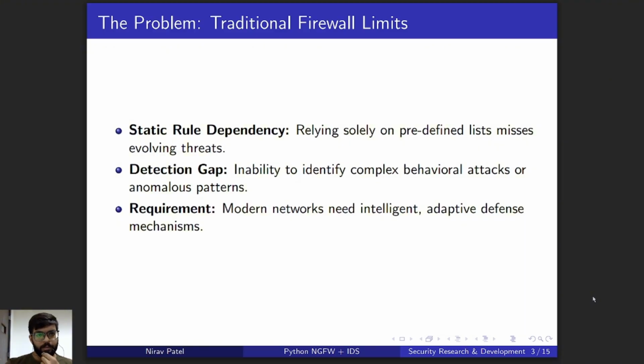So let's see what was the problem with the traditional firewall. Traditional firewalls rely on static rule lists: blocked IPs, blocked ports and blocked protocols, but attackers don't behave statically. Modern attacks like port scanning, SYN flooding and reconnaissance probing are behavioral in nature. A static firewall cannot detect patterns that evolve over time. So the real requirement in modern networks is not just filtering, it is intelligent adaptive defense.